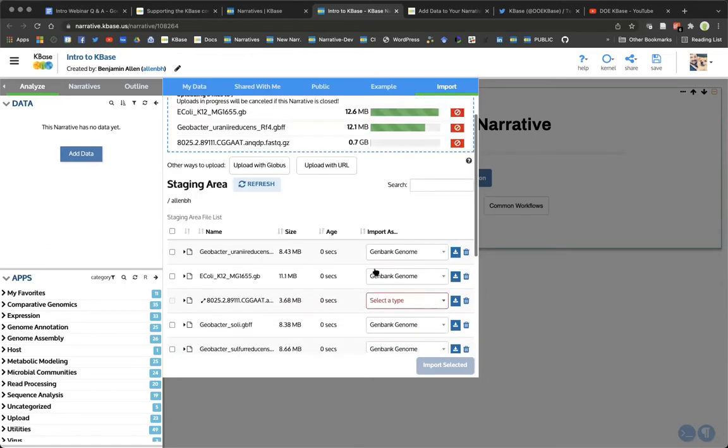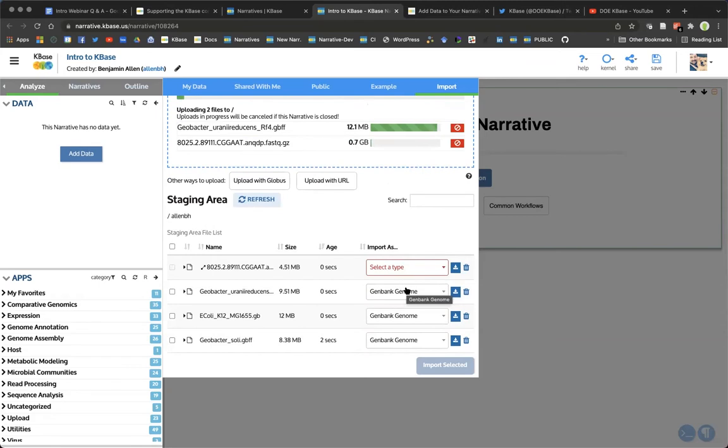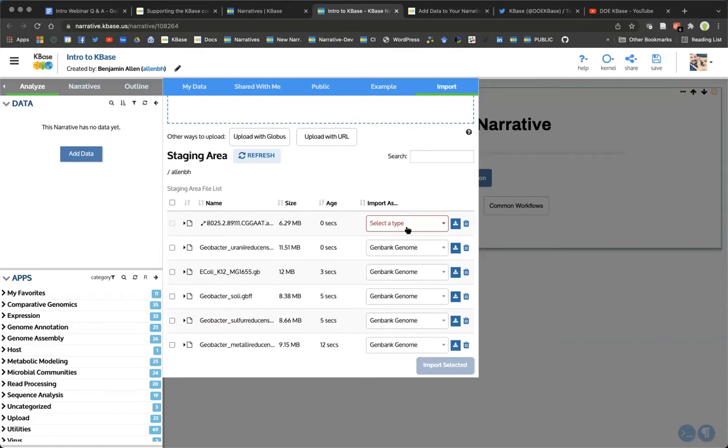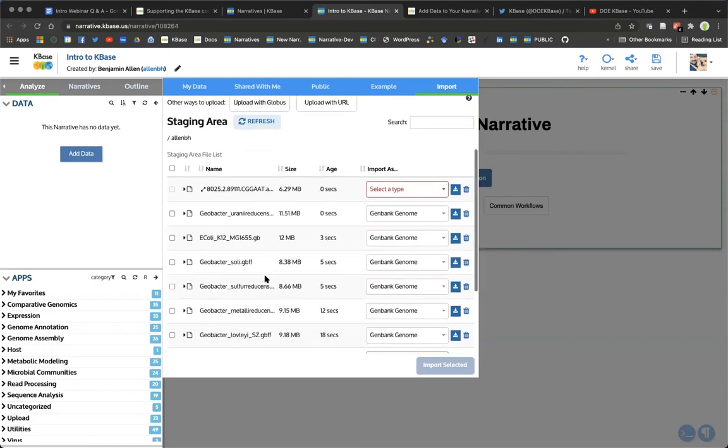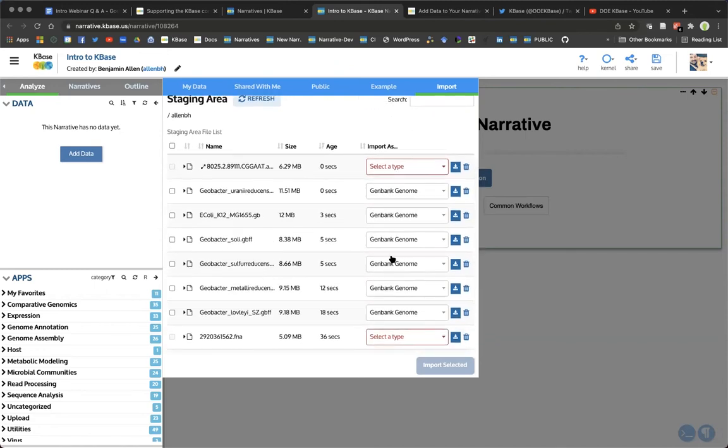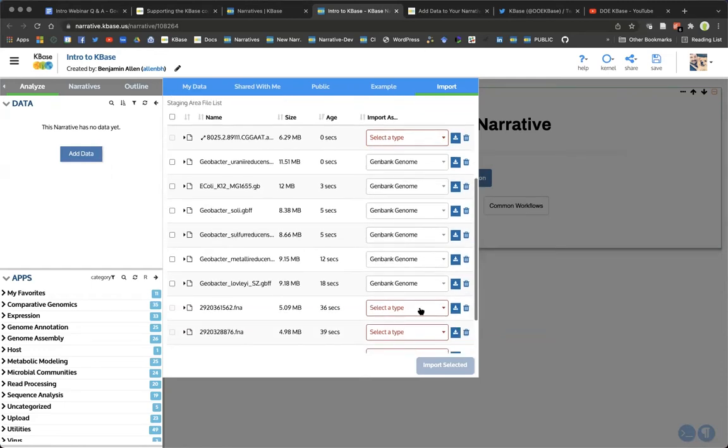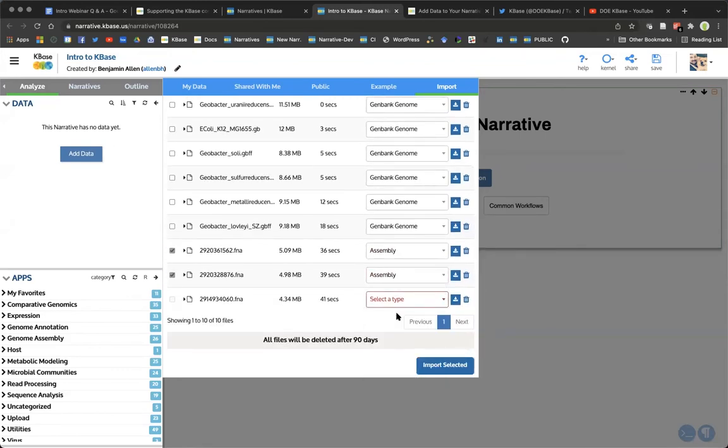What you can see now is this data that's appearing in my staging area. It's all getting ready to be added into the narrative here. What you'll see is that with some of these file types, it automatically selected what type of file it was. So it says this is a GenBank genome. Others, it needs a little bit of help. So for instance, these are assemblies, so I'm just going to select assembly for these. And you can see it's also checking the box to the left of the file name as I select the type here.